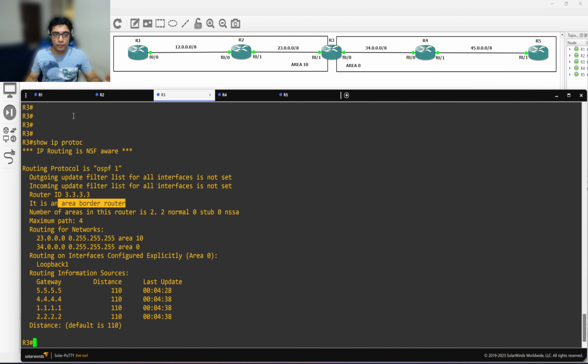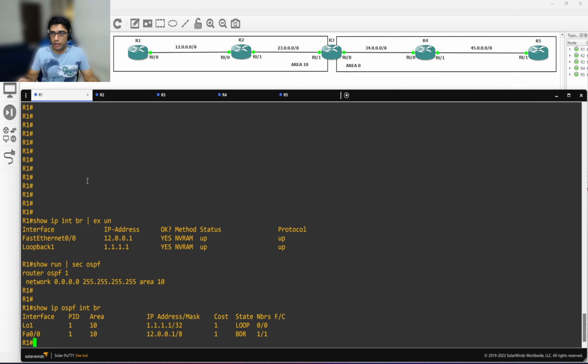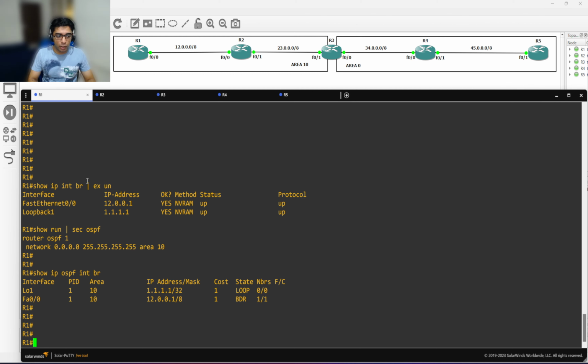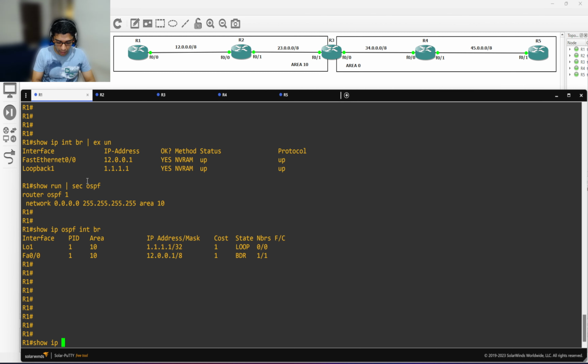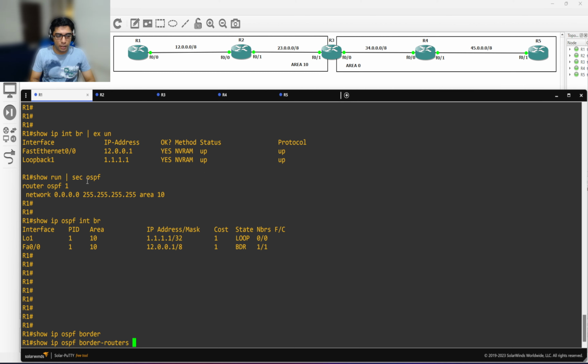So how will I find out which router is an area border router as an admin, right? I was not there when the routers were being deployed. I just came in. How do I find out which router is an area border router? And to find out, the command is show ip ospf border-routers.